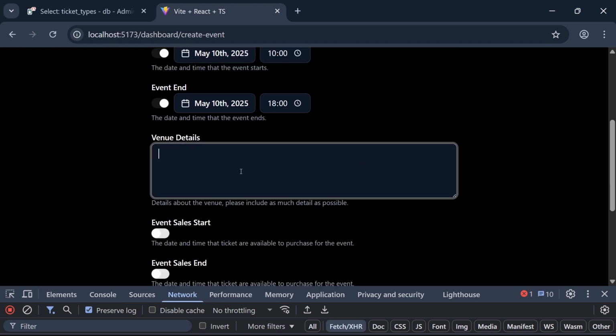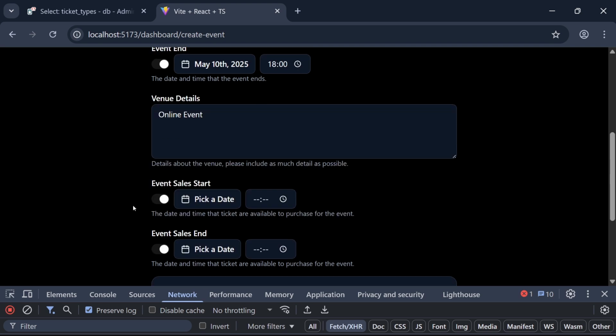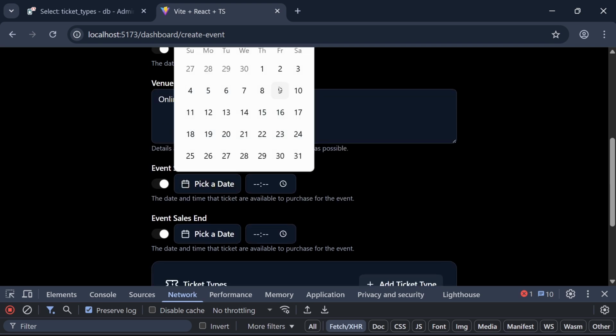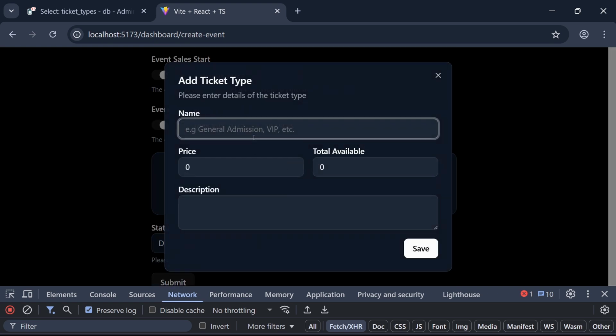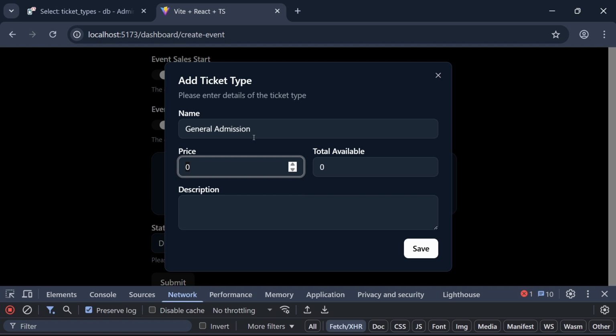Venue details, let's say online event. The event sales start. So let's say tickets go on sale on the 9th at, let's say, 1 o'clock. And tickets stop being on sale at, let's say, 6 o'clock. For the ticket types, let's say general admission. And the price is, let's say, 100. And the total available, let's say, 200.